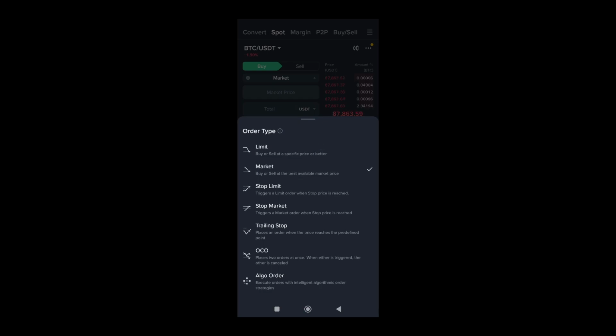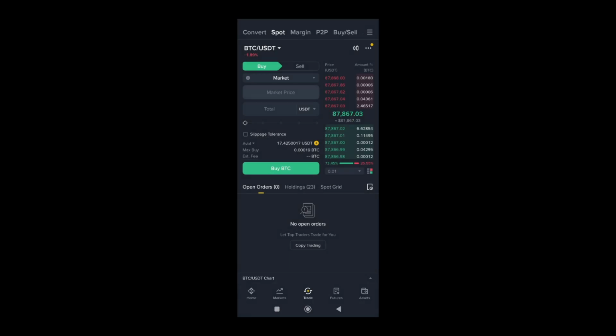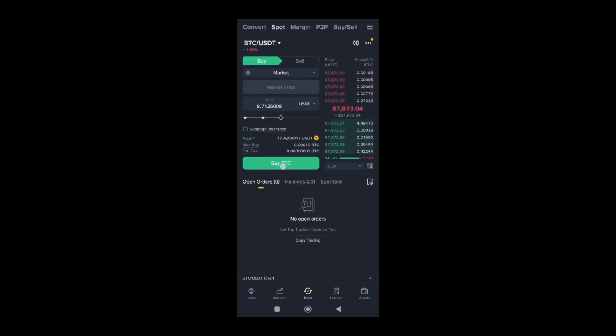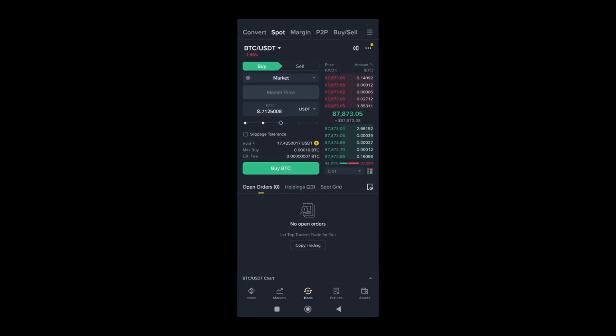After choosing your order type, enter the amount you want to buy or sell. Review everything carefully: the price, the amount, and the order type. When you're ready, tap buy or sell depending on your trade. Binance will process the order, and once it's completed, the asset will appear in your wallet.